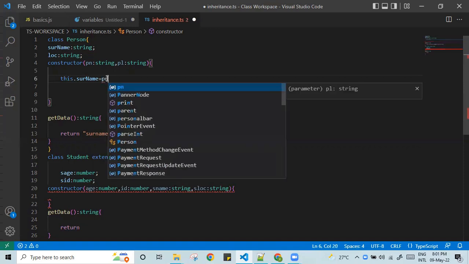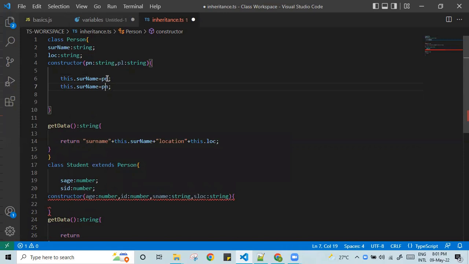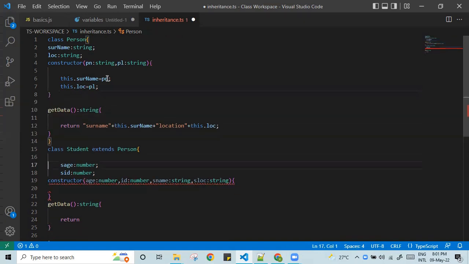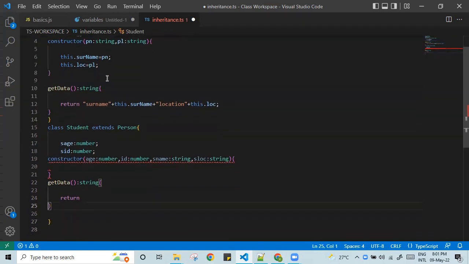Here, whatever the person name I am taking, that person name I am specifying here. And then another thing is there, location. The person location I have, so that location I'm going to assign with the person location, right? So this is one method and this is one constructor.